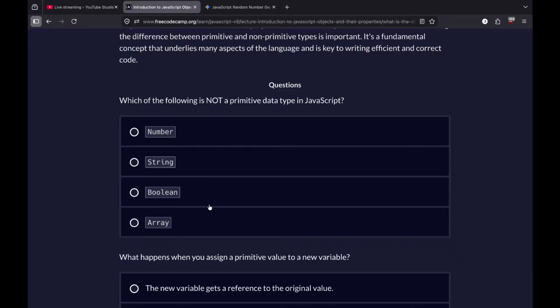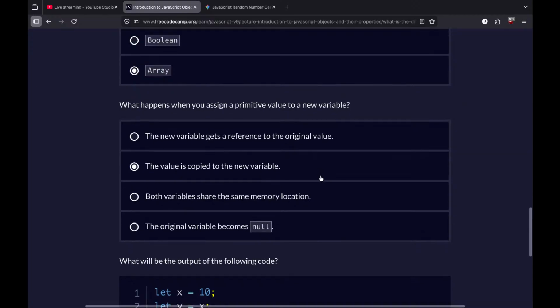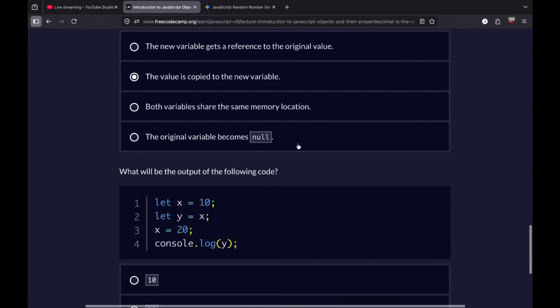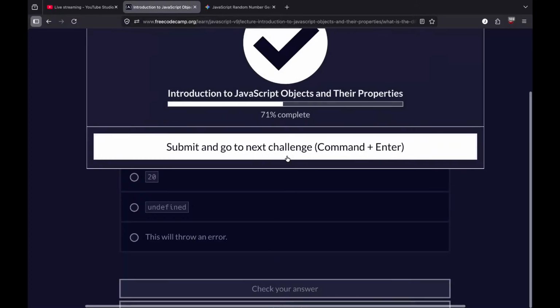It's not a primitive. I think it's the array. Right. What happens when you assign a primitive value to a new variable? The value is copied to the new variable. What will be the output of the following code? X is going to be 10, I is going to be X, X is going to be 20, so I is going to be 10. Check answer.